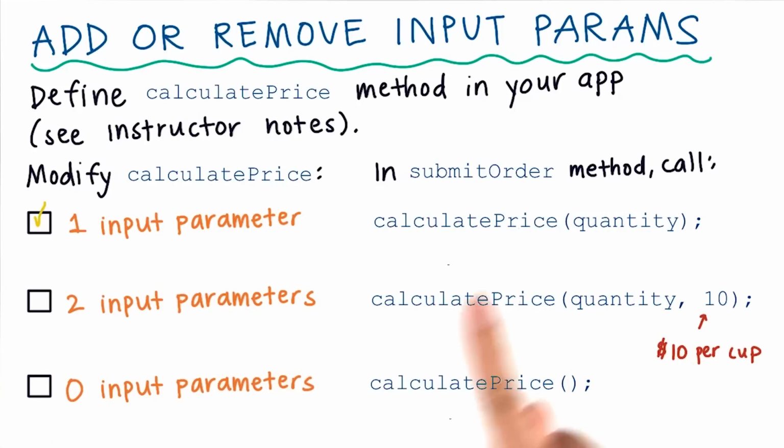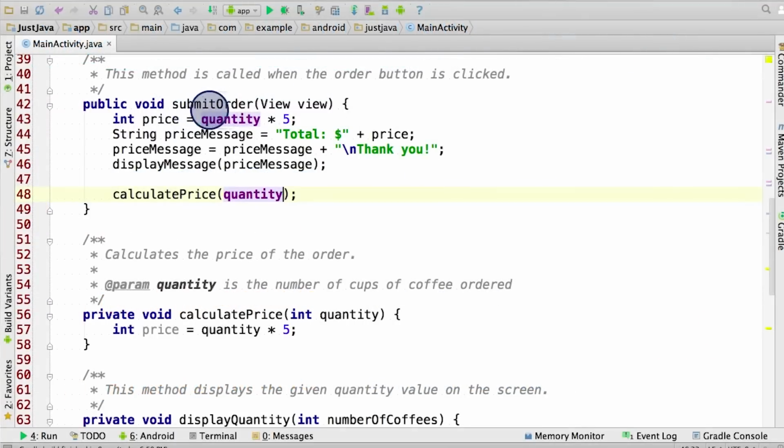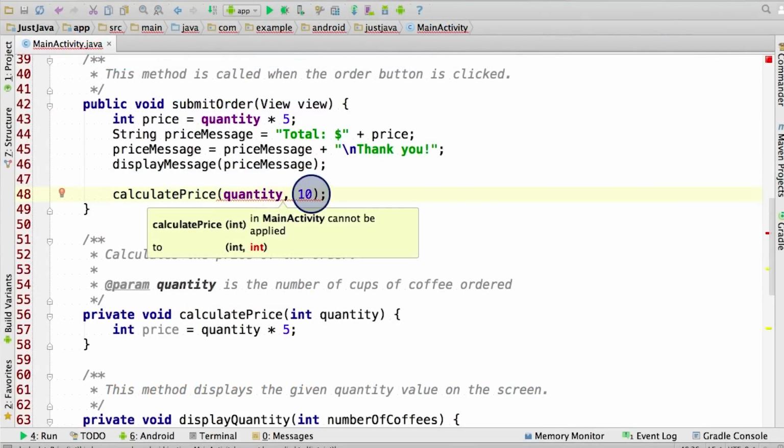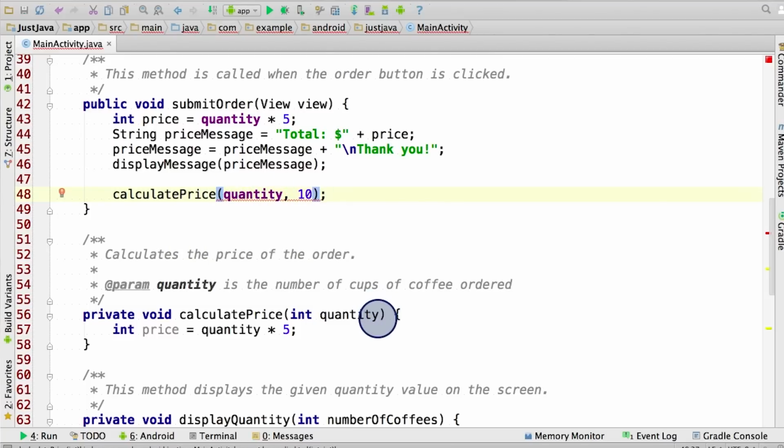In the submit order method, we want to call calculate price quantity, 10, where 10 represents $10 per cup of coffee. So let's first make this change. In the submit order method, I'm going to call calculate price quantity and then comma 10. I'm passing in two arguments to this method. There's an error because it doesn't match the method signature here, and I'm about to update that.